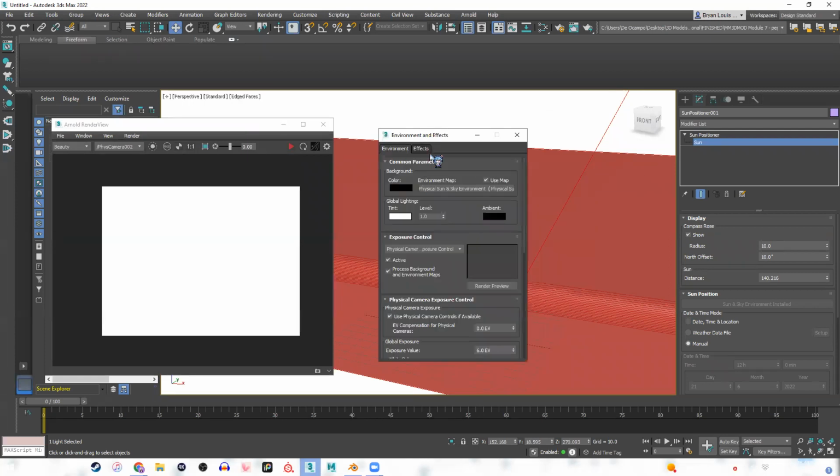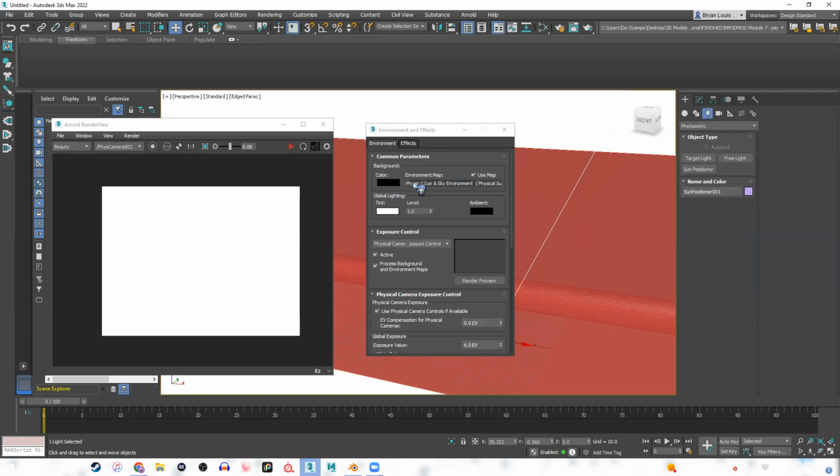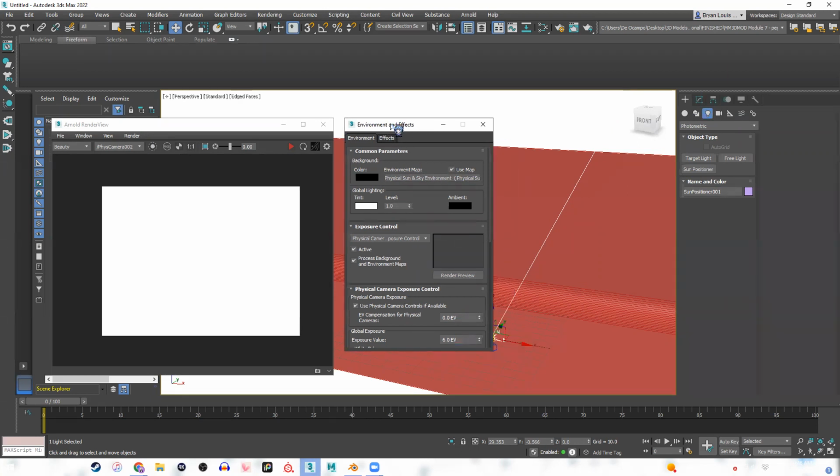Now, you will notice here, if you haven't added a sun positioner yet, this is empty. We don't have anything here, but if we added a sun positioner, it will add our environment map. Because the thing with the sun positioner, it automatically adds a background, or what we call the HDRI. So you can easily use that if you want. But of course, that's not our discussion yet. Our discussion for now is just the exposure control.